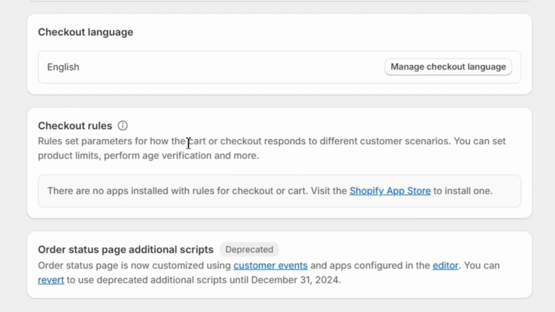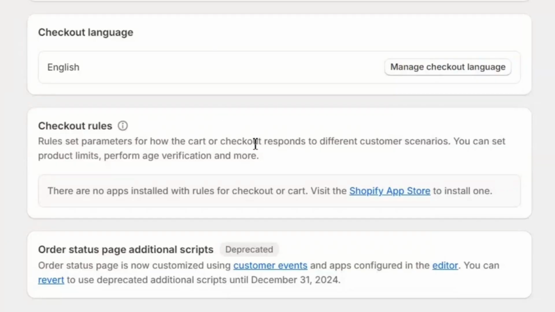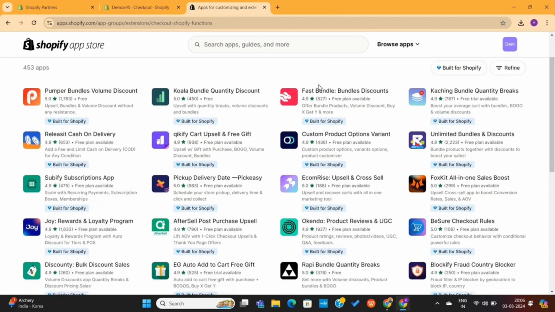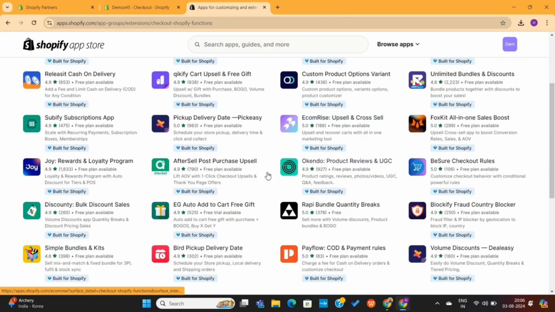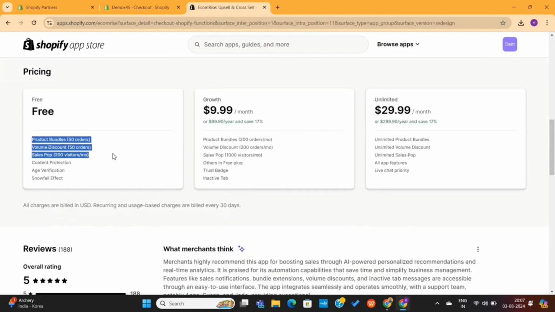You can see this checkout rules section on this page. Here, we can use a third-party app to set up the upsell offers. So, click on this Shopify App Store option, which will take you to the Shopify App Store. Here you can find hundreds of apps to create upsell offers, but there are only a few of them that actually work. You can click on any of these apps and then check what they have to offer.